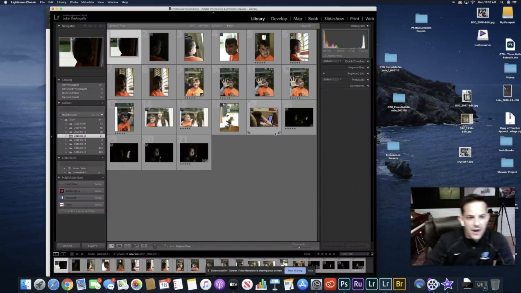Okay, so let's go see how that comes out. All right, so now here I am, and I have the photos that I took of Rocco in the window. We're going to go through these, and like I always do, I'm going to rate them and make sure that I get the good ones, and then I'm going to put them in a collection.